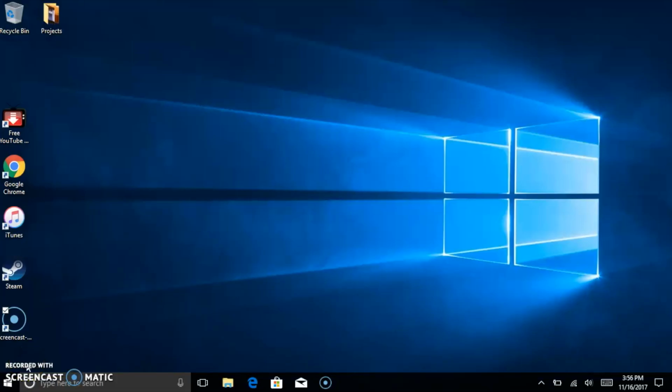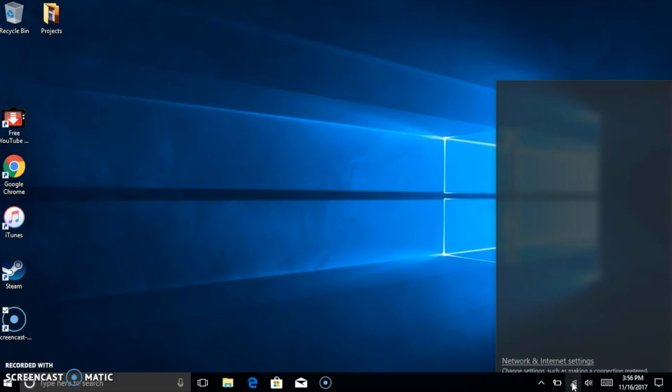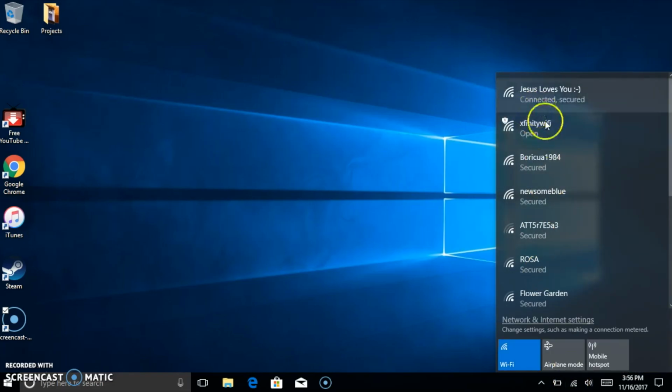Just wanted to make a very basic video on how to forget a Wi-Fi network and or how to connect to a Wi-Fi network. First thing first, you want to go to the bottom right here where you see the Wi-Fi. I'm already connected to this Wi-Fi, but if I wanted to forget that Wi-Fi, you can go in here and click network and internet settings.